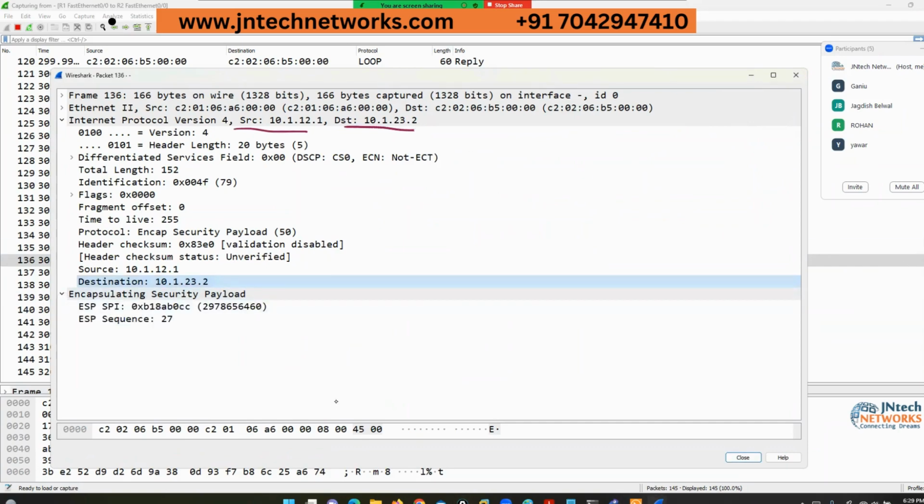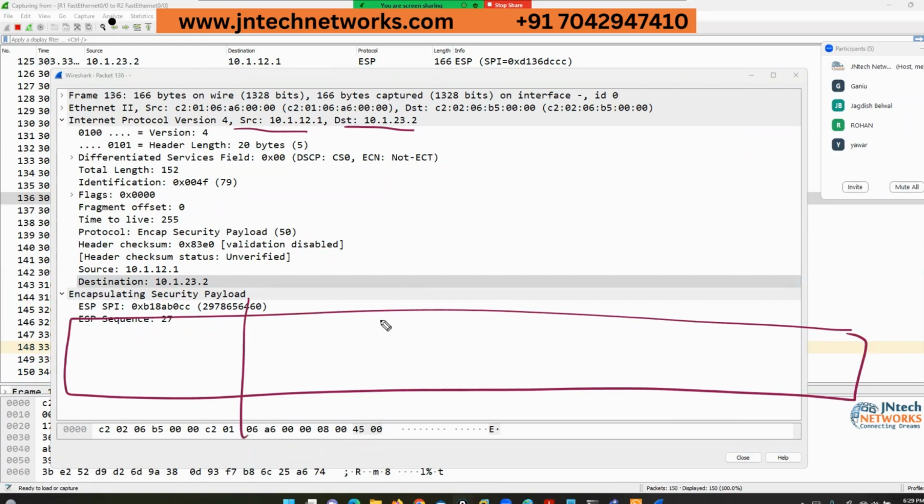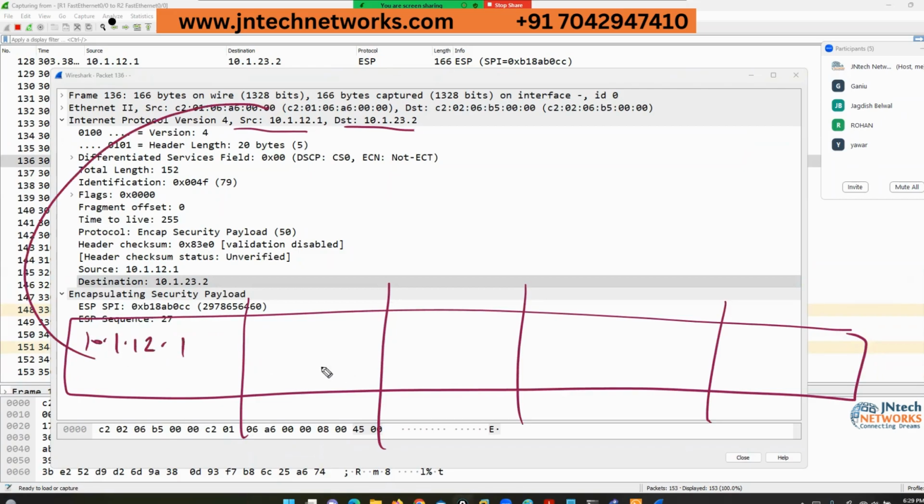That's it. You can see, guys, there is no option available for 1.1.1.1 or 3.3.3.3. Remember, we are communicating between 1.1.1.1 and 3.3.3.3, but there is no information about it. What is the packet format exactly? Here you have the source public IP 10.1.12.1, destination 10.1.123.2, ESP protocol, and the communication in between.